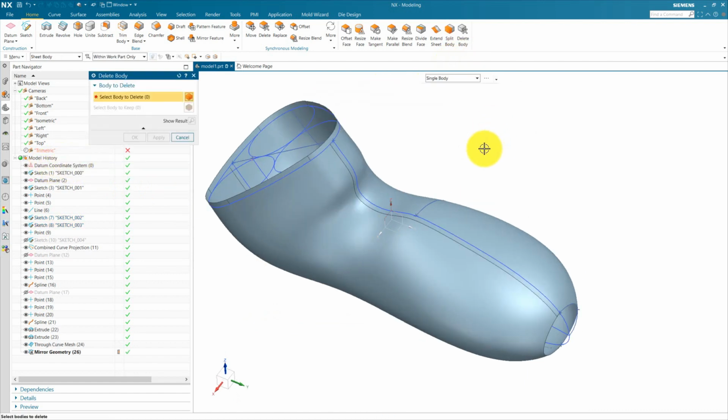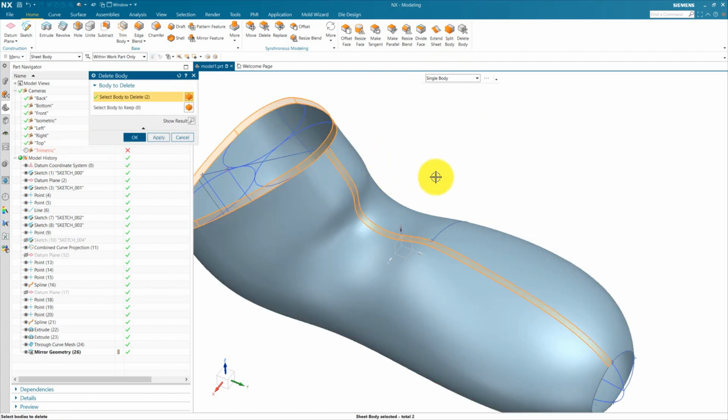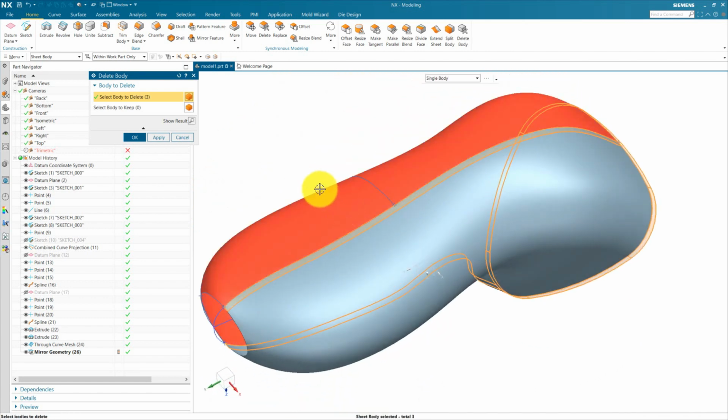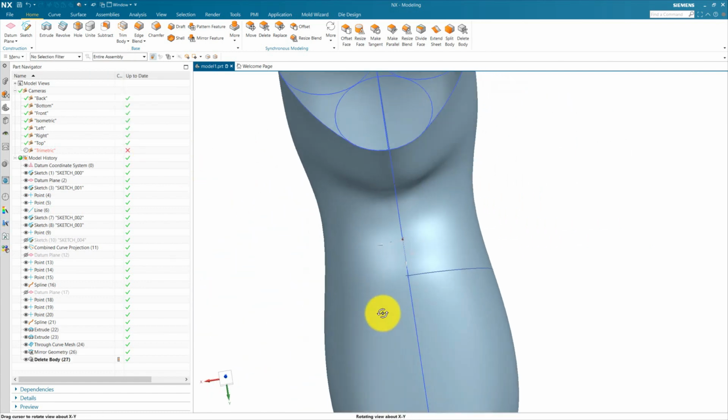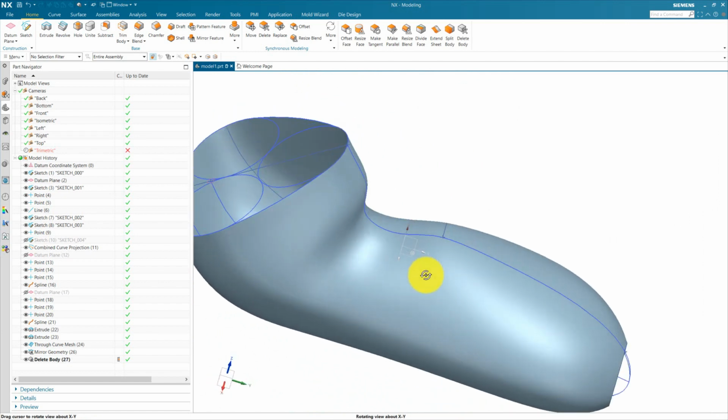Next we delete the unwanted surfaces which we used to apply the tangent continuity in our through curve mesh surfaces. So delete these unwanted faces. This is only for reference, so now we do not need it. If you do not find it here, you can also search for delete body, and you can find this command.